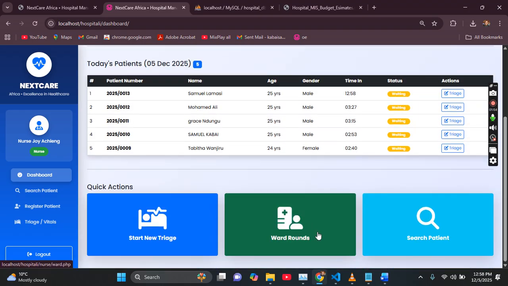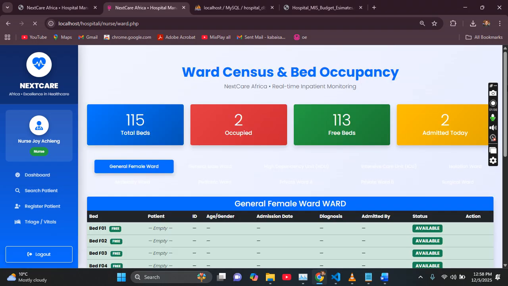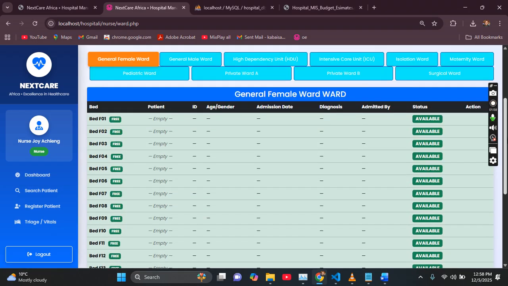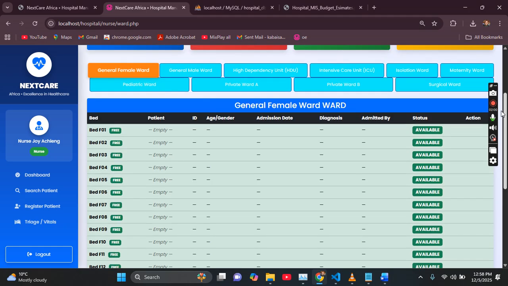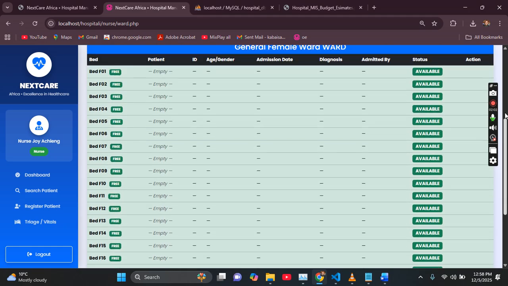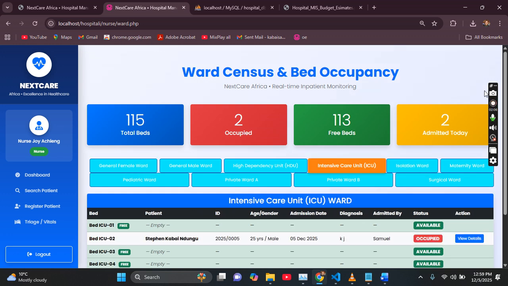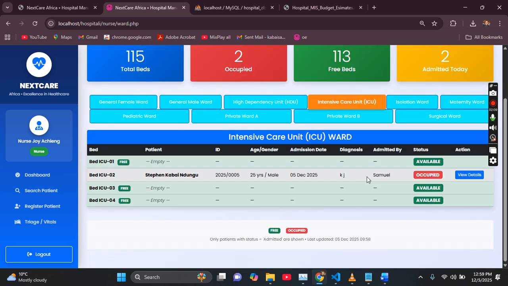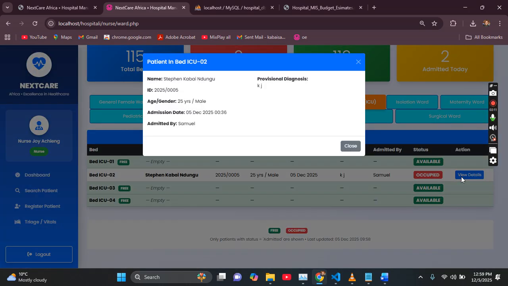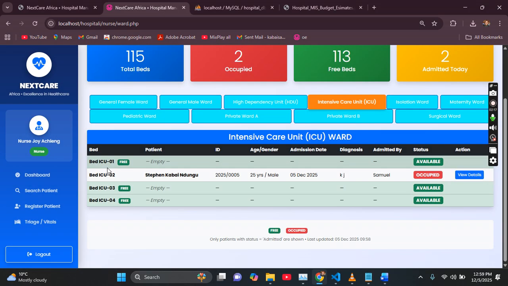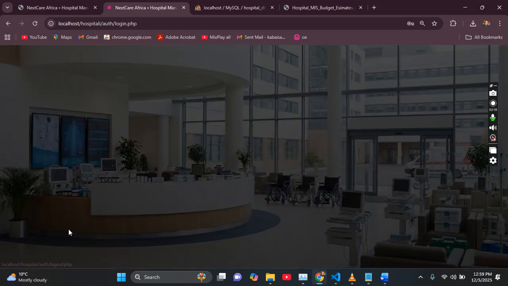Another thing that they can do is see all the patients who are admitted so that they can attend to them. So you can see for now you have general female ward, all the beds are available, there is no patient who's been admitted. Then maybe we can have intensive care unit. Yes, we have a patient who's been admitted here, and we have view details, then we can see them. So they've been admitted because of this reason here. Then we get out of that, then we are going to log out.